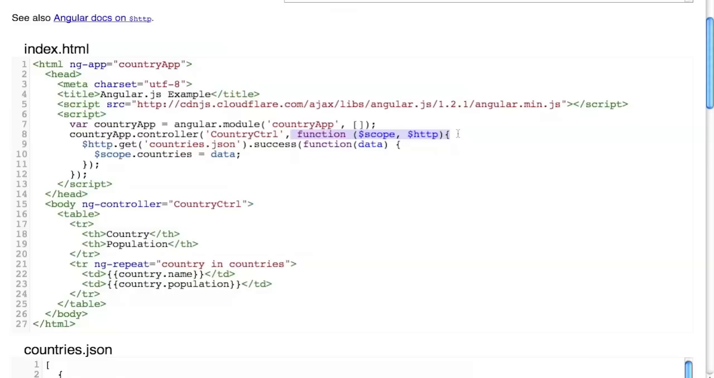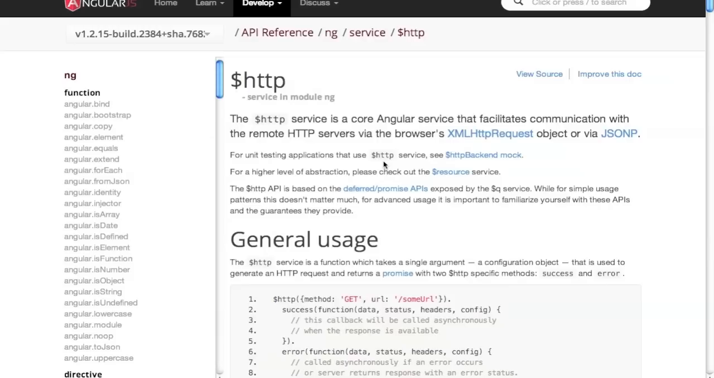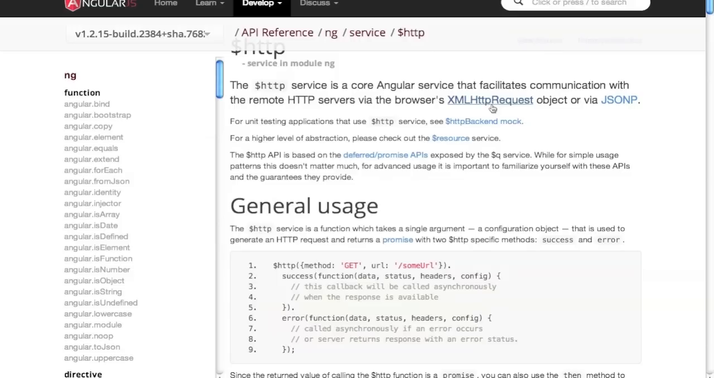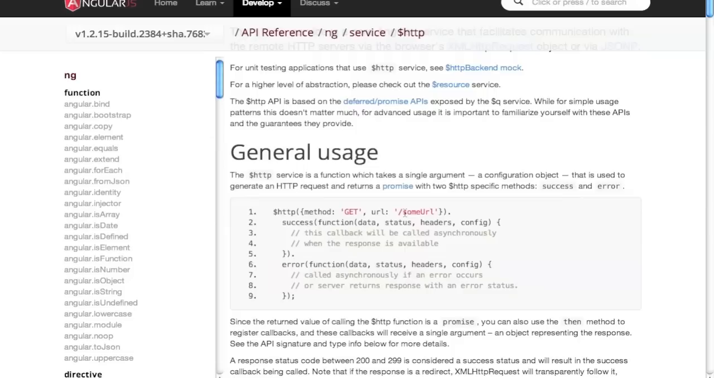So here are the docs on $http. It's really nice. It's a wrapper for XMLHttpRequest, which fetches data from remote resources. This is the basis of AJAX. You can call .success or .error.